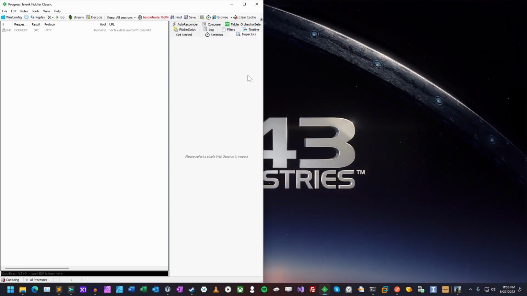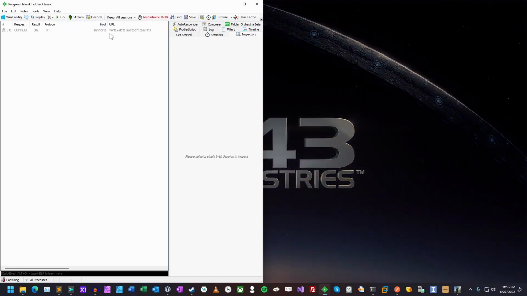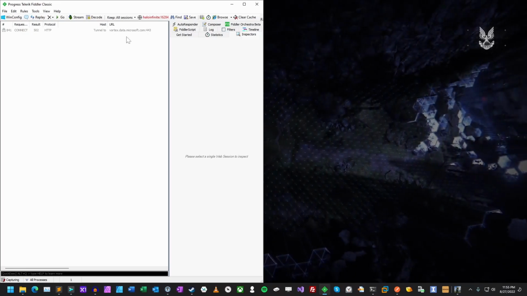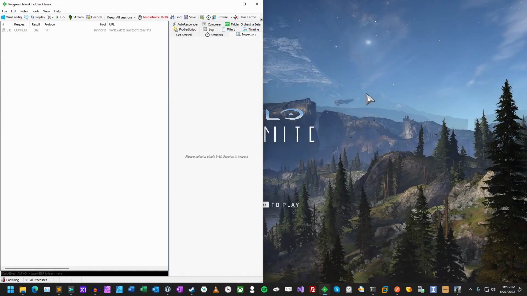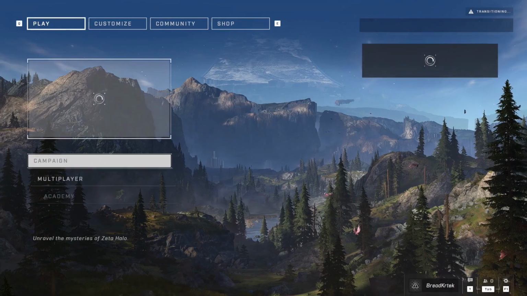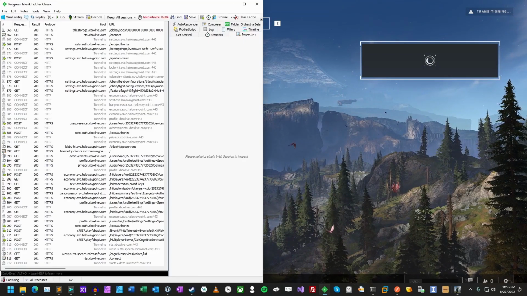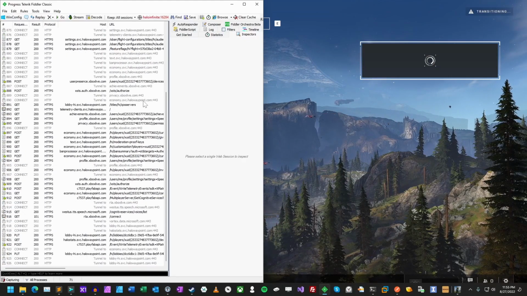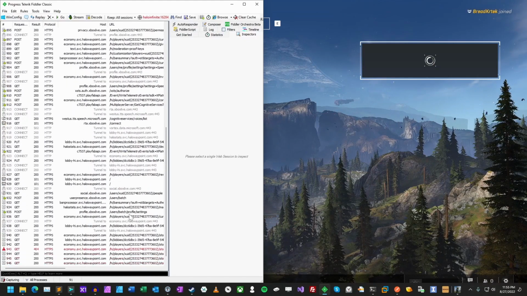So we'll notice that some requests start flowing. This means that we actually are capturing this data. And I'm going to press enter here to play. And I'm going to switch back to Fiddler because now the interesting stuff will happen. Notice that there's a bunch of stuff flowing through.